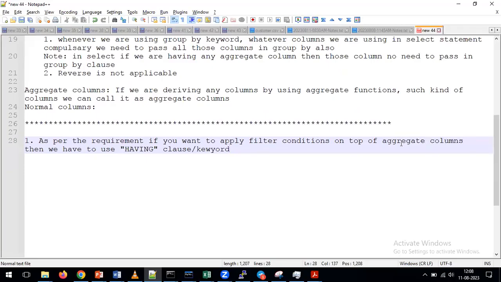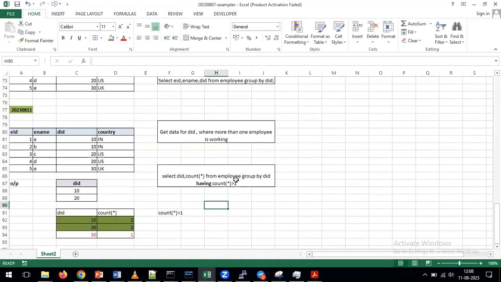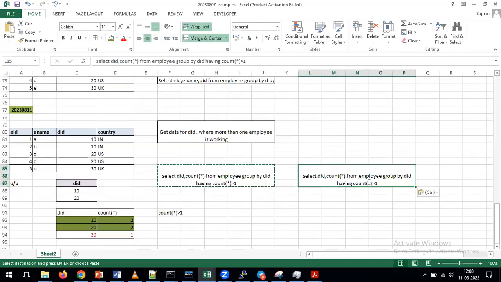And now, if you want to apply the filter conditions on top of the aggregate column, a student asks: if I put count of DID greater than 1 in the same query, before the FROM, in the SELECT, like SELECT count of DID greater than 1, can we do that?